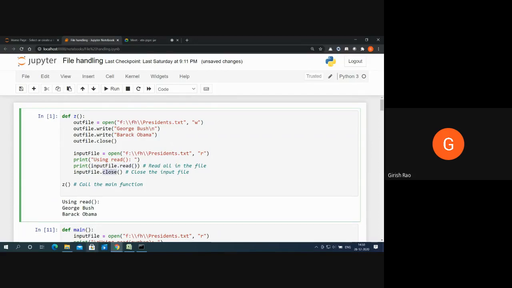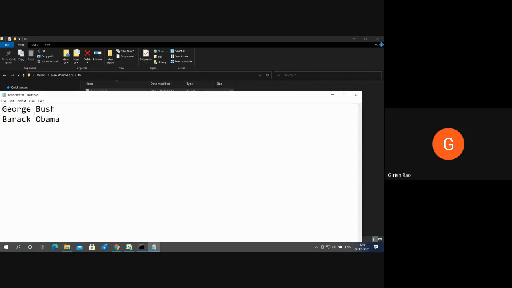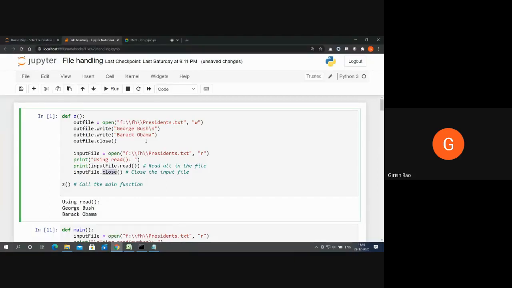Now let's see whether the file is created or not. If you go to this particular f:/fh, I have president.txt. Let me click on it and what I get is George Bush and Barack Obama. Why Barack Obama is coming on the next line is for a very simple reason: in my code I have given \n. So it is creating a file.